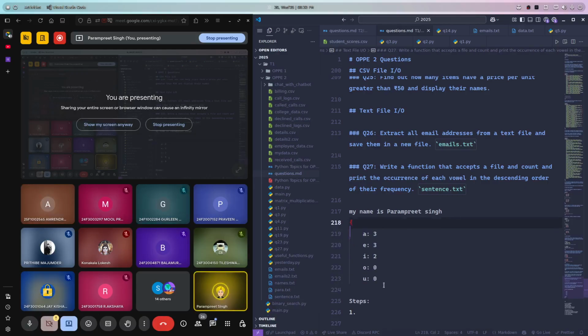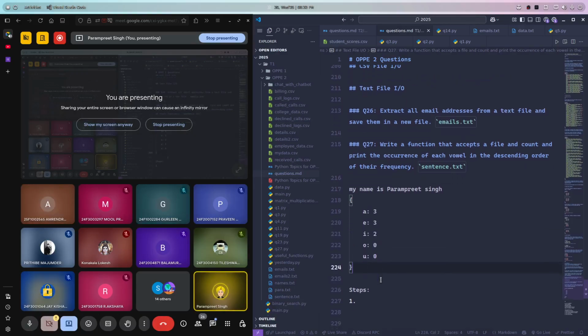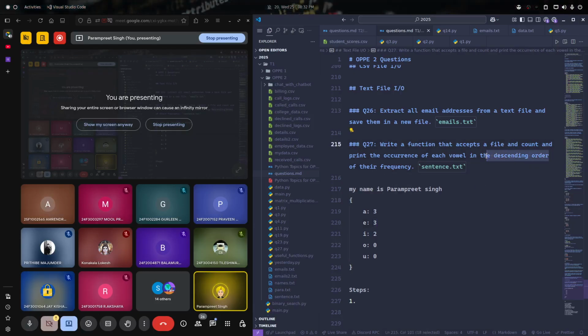So let me format it in a dictionary manner. This is already in descending order, that's fine. If it is not, you can sort the dictionary. How to sort the dictionary is something you have to figure out. Let me remove this as of now, just to make it easier. So we have these frequencies, we just need to print them.